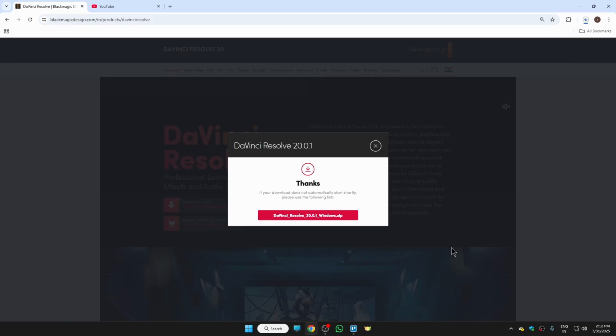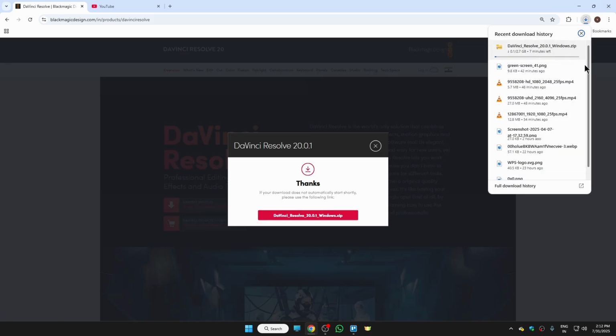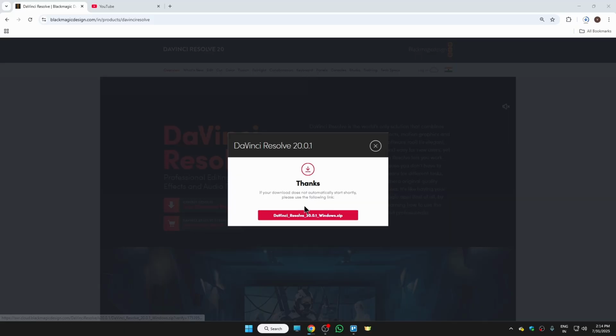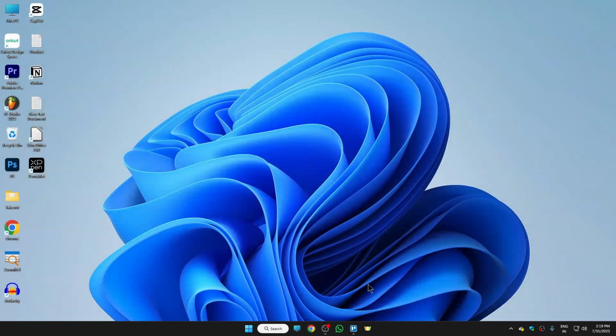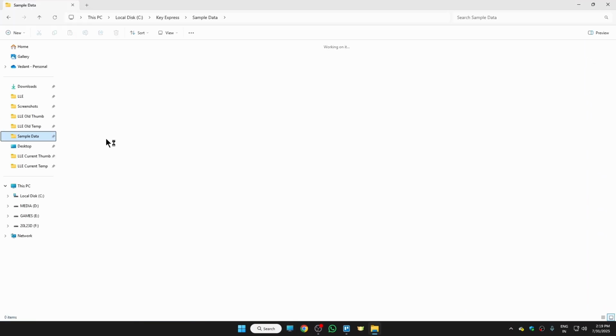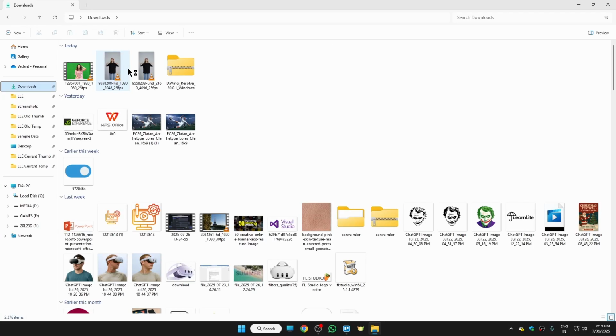After a few seconds you will see that DaVinci Resolve started downloading automatically. If your download does not start automatically, you can just click on this one and then your download will start too. Once the downloading is done, just close the browser and open the file location where you downloaded that file. It would be here in the Downloads folder.